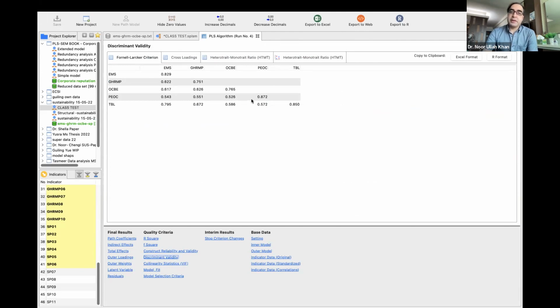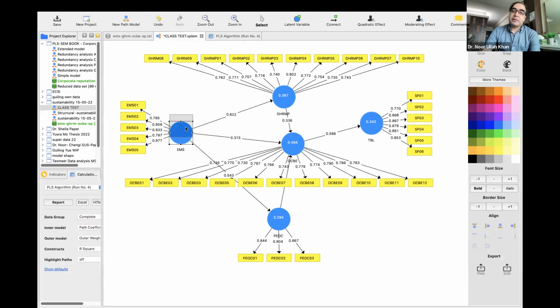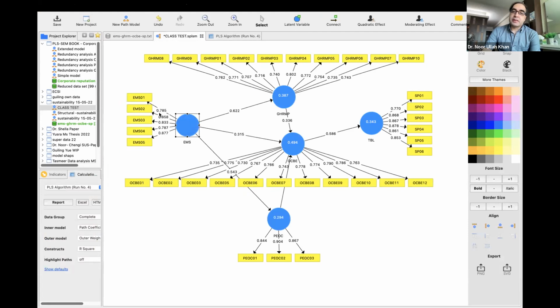Now, discriminant validity, how do we say it? Let me go to the figure so you can see. What is the basic assumption of discriminant validity? Let's say this is EMS as a construct, and in my model I get an issue of discriminant validity. Let's say item 1 represents OCB1. This item should represent EMS, not OCBE or OCBI. So this item's loading should be distinct from this one.